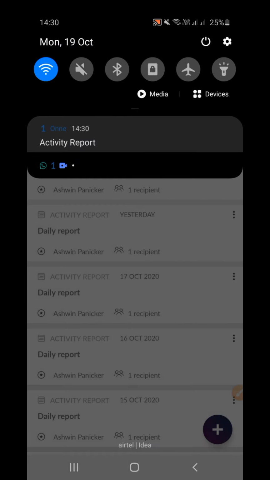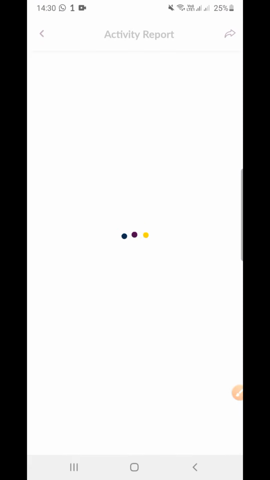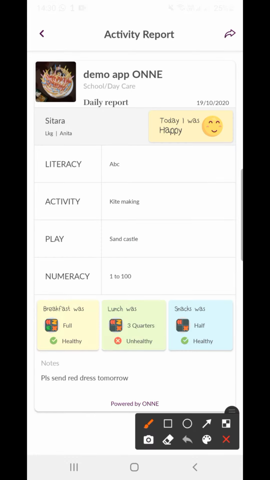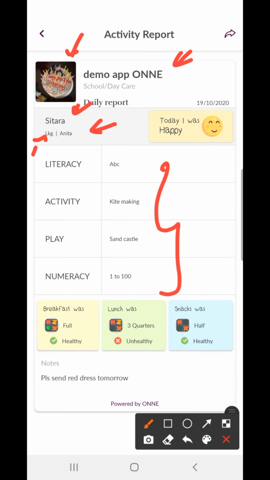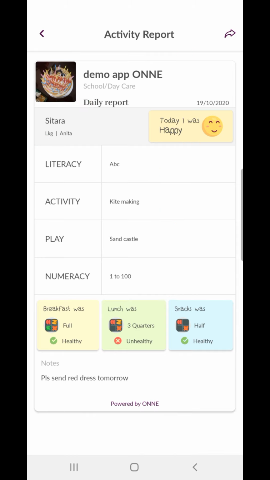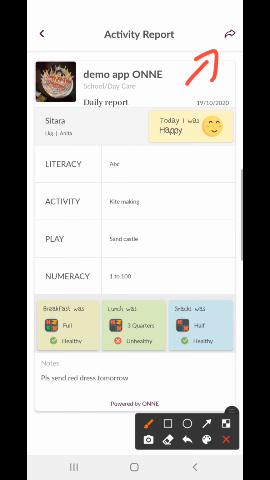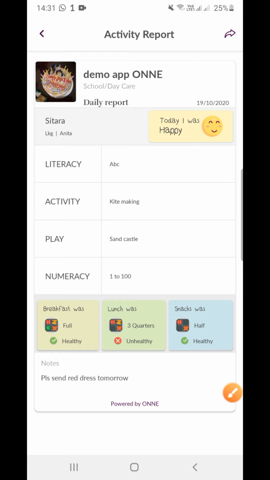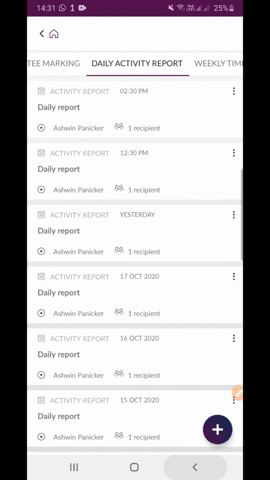Click on the report, and this is how they will view the report you send from your school. Again, goes with your branding, your logo, name of the teacher, name of the student, and the class. What activity they did that day, how was the child's mood, what did the child eat the whole day, and your feedback. All of this in a nice template. Now, if the parent who receives it wants to forward it, he or she can also click on the forward button on the top of the screen and share it via social media, WhatsApp, email, or any application that's available on their phone. Let's move on to the next feature.